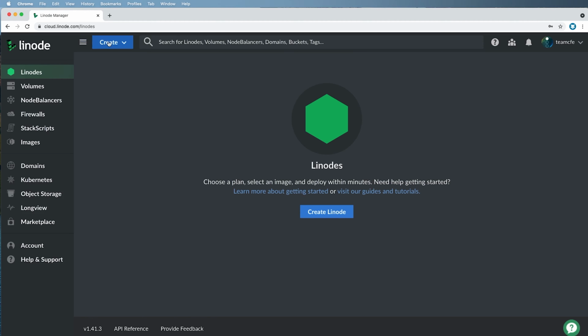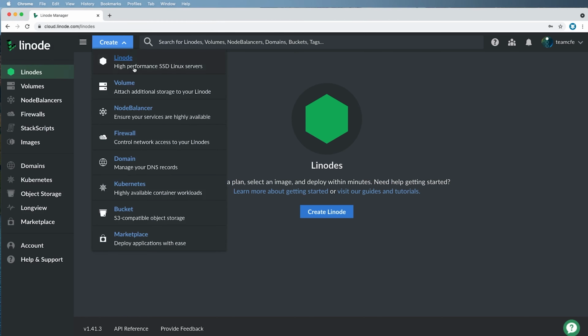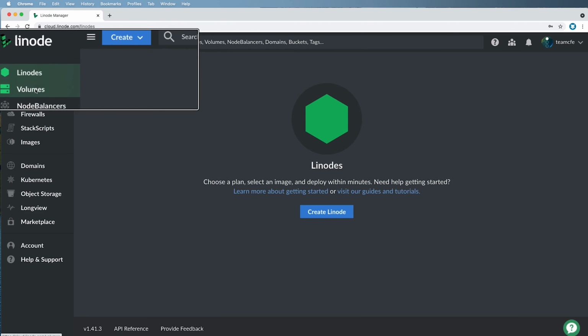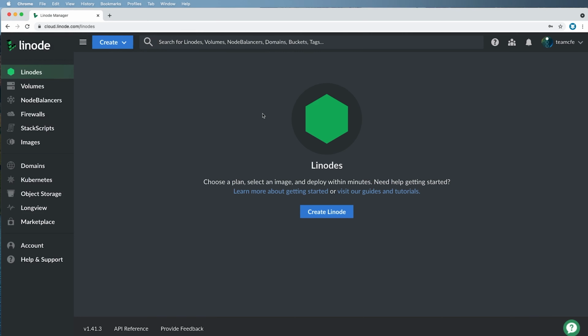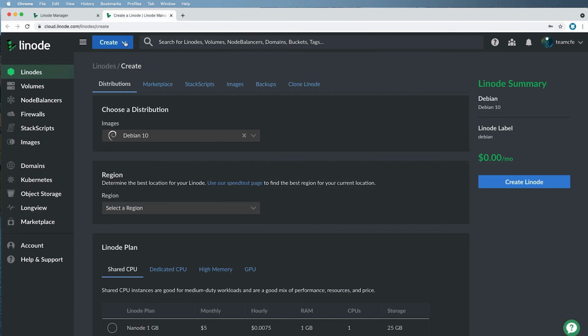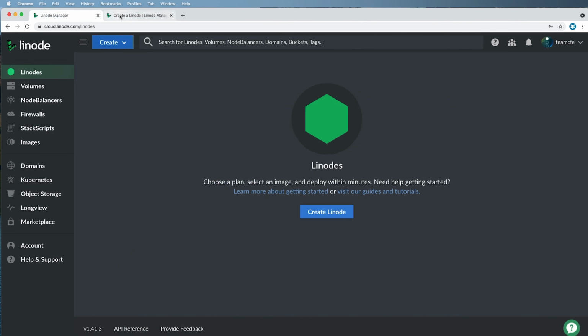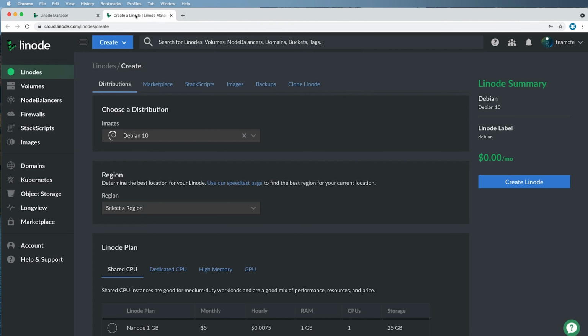So inside of our console, we're going to go ahead and click Create and click on the tab for Linode. Of course, if you go into the tab for your Linodes, you might see some in here if you've done this before, or you would actually go ahead and create one there as well. So let's go ahead and create our first Linode by clicking on that. I actually opened a new tab so we can sort of see the difference as to what's going on.